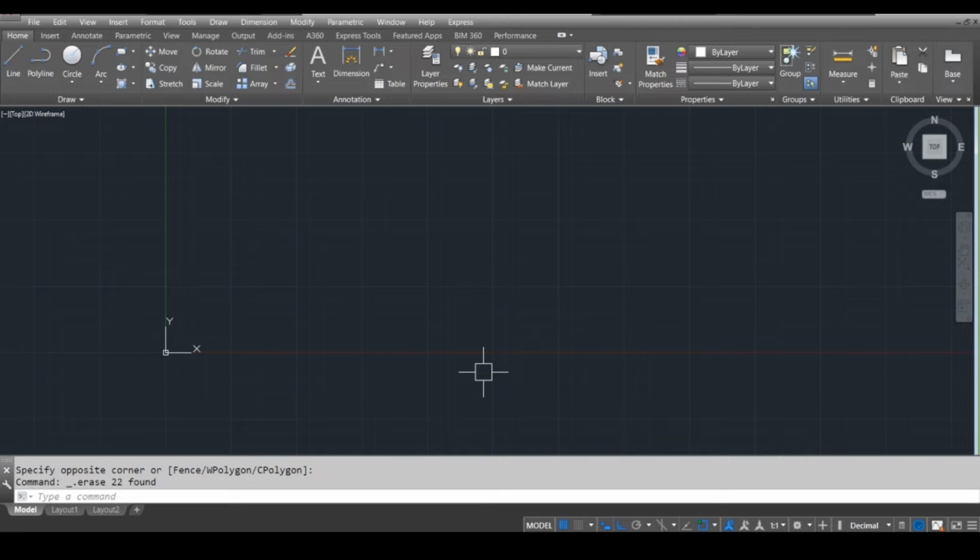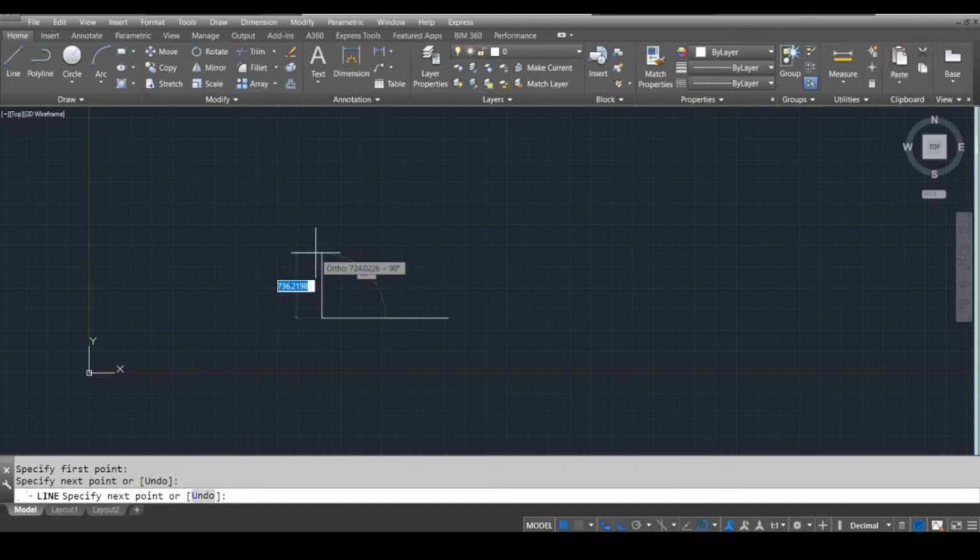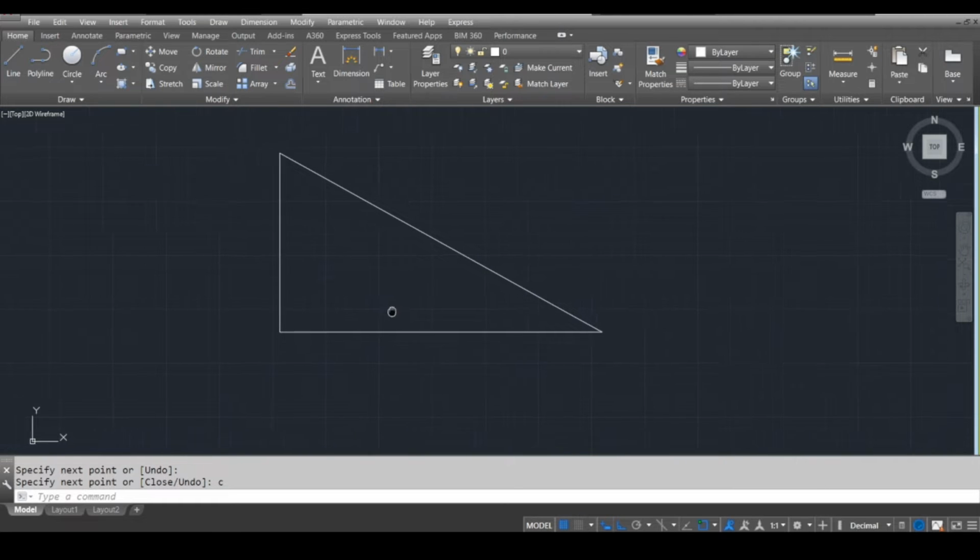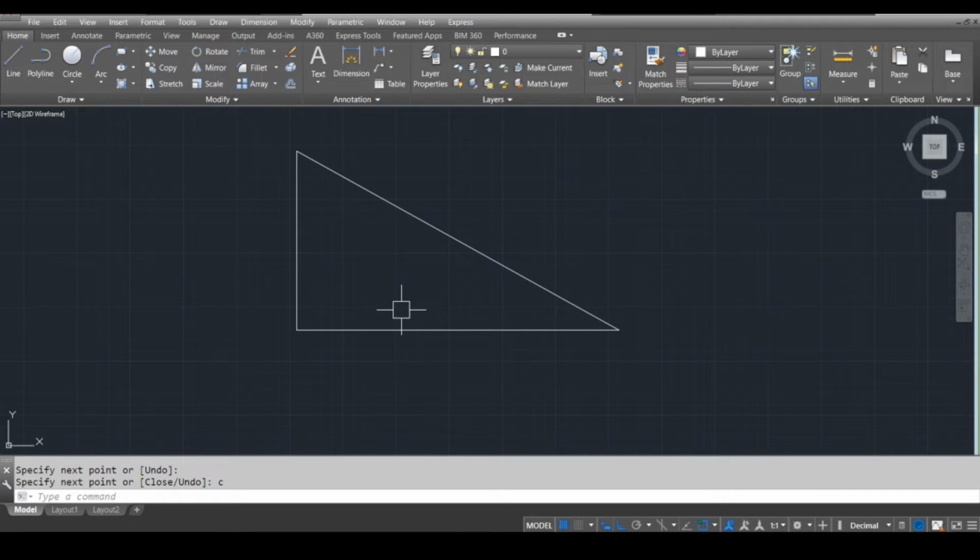Okay, so to draw the triangle, we can turn our ortho on. So press F8, then L for line. So L, enter, and then we're going to type C to close the figure. Then we're going to type the text inside this triangle. So just type DT, enter, and then the start point and the height. The rotation angle of our text is 0, so just press enter.